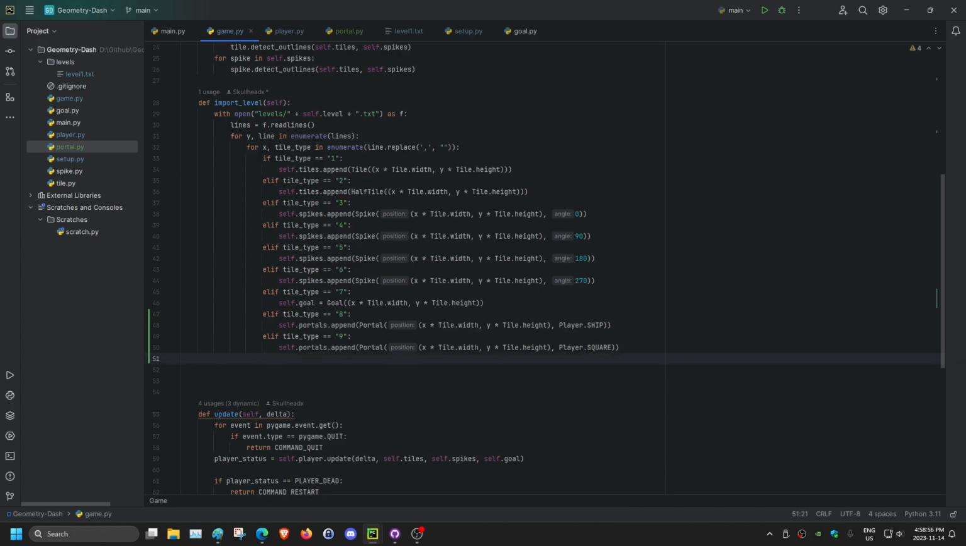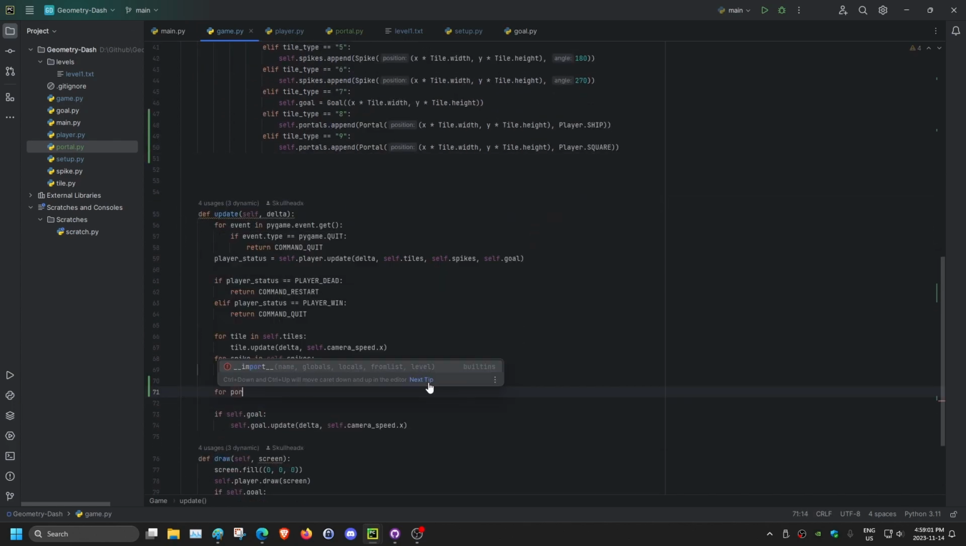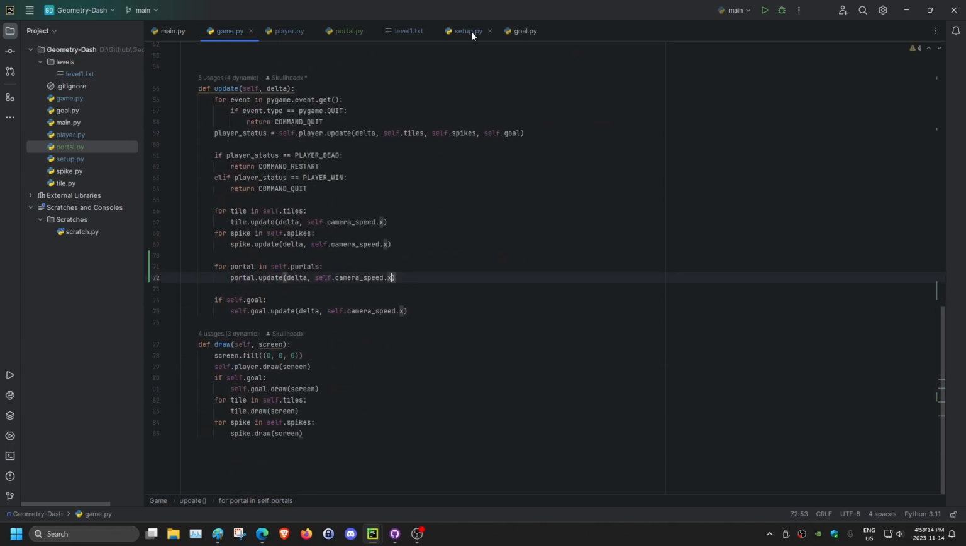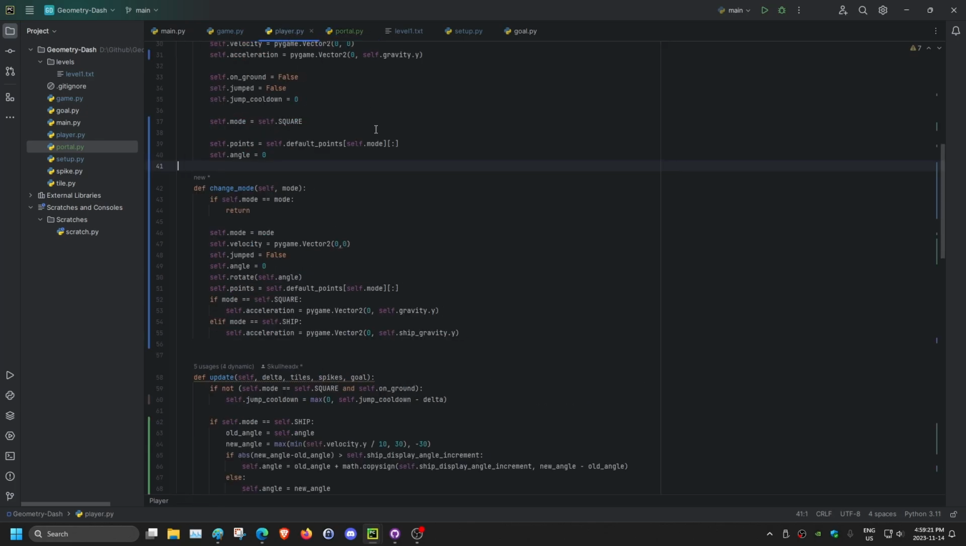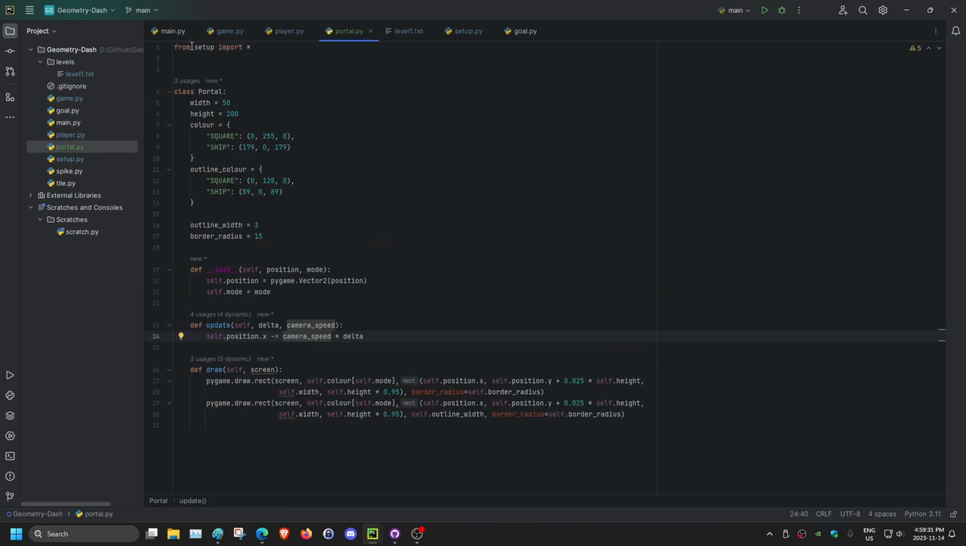And then we just need to update the portals. So after we update our spikes, we'll just do for portal in portals. It should be self.portals. portal.update delta and self.camera speed.x. Make sure this is not .x here. We just want to pass in the camera speed. Like we're going to be passing in the camera speed.x by itself, so we just want to keep this consistent with everything else. So all I did was I went to portal.py and removed that .x here.